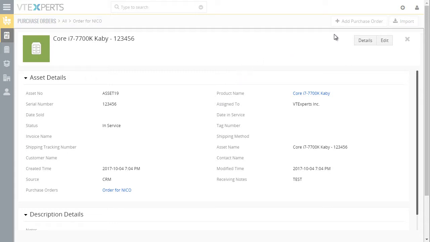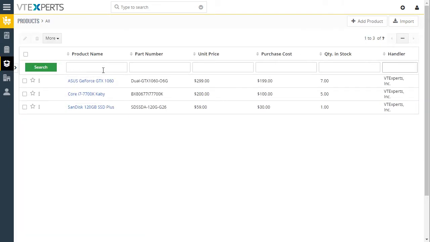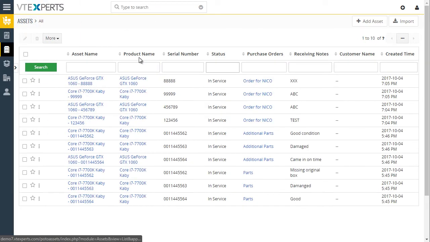And for example, let's go to our product list and open up one of that we received. So we can see we have a quantity of 5, 7, and 1. These are the quantities that get automatically updated as we receive the items. And then if we go to our asset list, we can see all the assets that we received. We have purchase order number, the receiving notes, serial number, and so on.